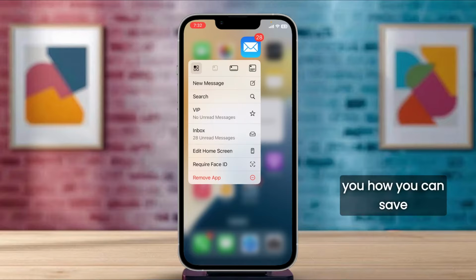In today's video, I'm going to teach you how you can save emails to your files on iPhone.